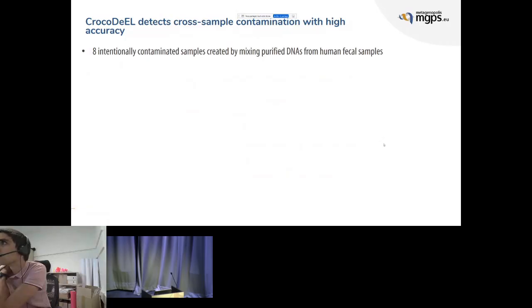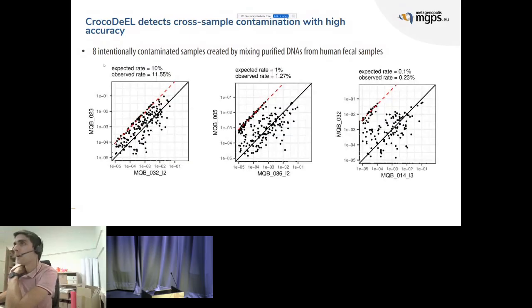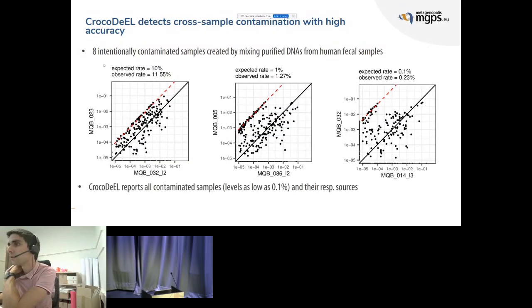So to check that CroCoDeEL works and can detect cross-sample contamination, we performed several benchmarks. I will show you only one in this presentation. So we generated 8 intentionally contaminated samples by mixing purified DNA from real human fecal samples. And we tested it with CroCoDeEL, and CroCoDeEL finds all the contaminated samples, including those with very low rates.